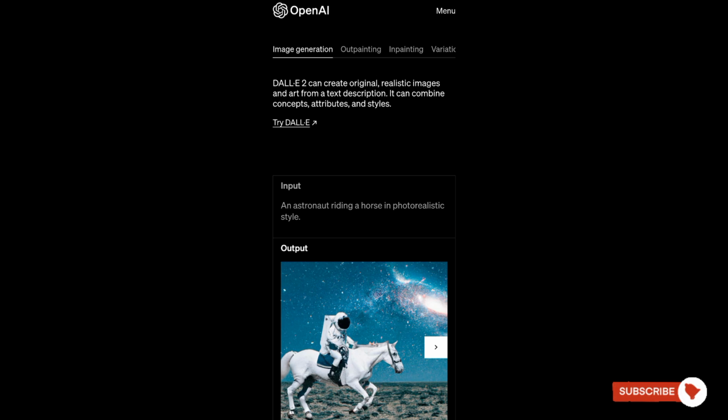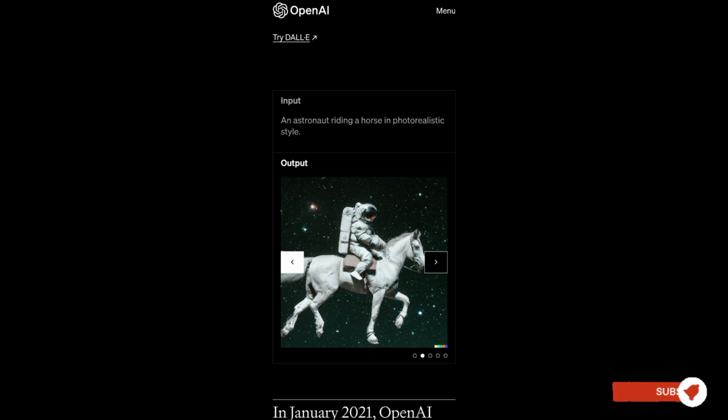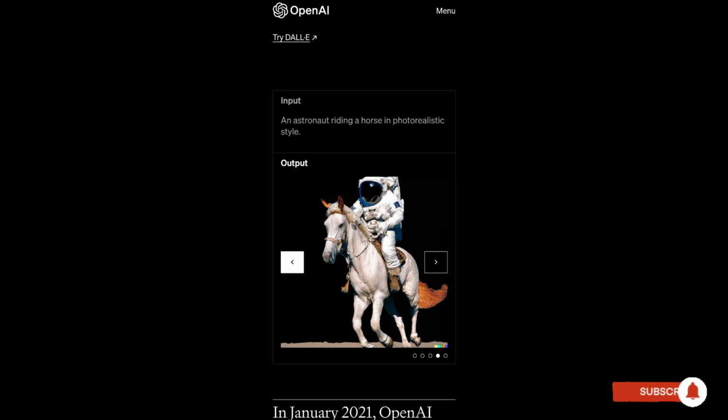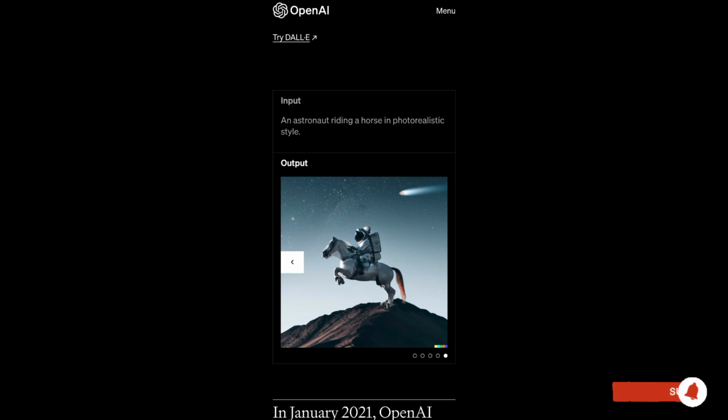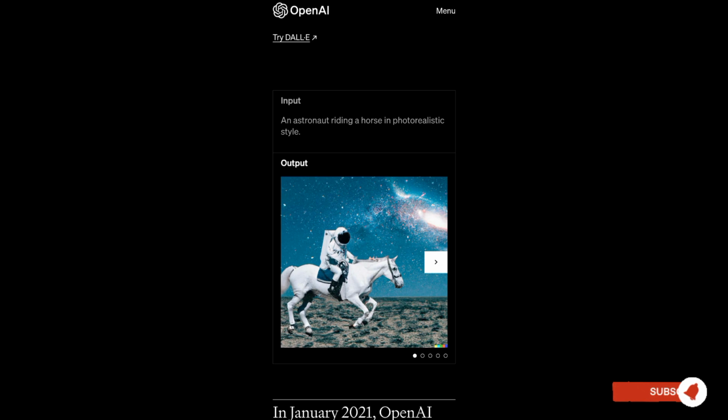Under image generation, DALL-E 2 can create original, realistic images and art from a text description. It can combine concepts, attributes, and styles. For example, the input is an astronaut riding a horse in a photorealistic style. Then, you can see the results on output. If you click on next, you can see the different choices you can choose, and they all have an astronaut riding a horse. There are 5 of them that you can choose, and they are all in photorealistic style.